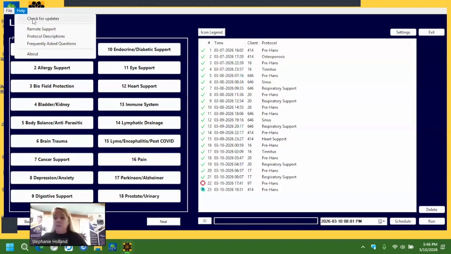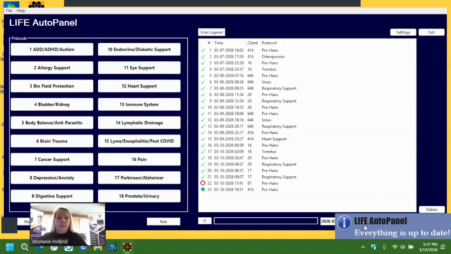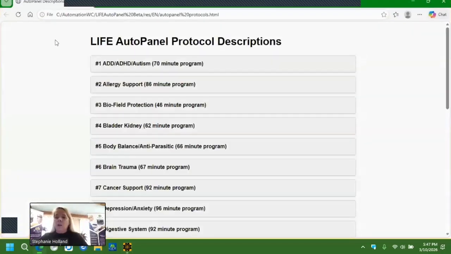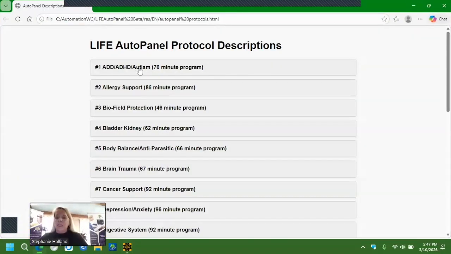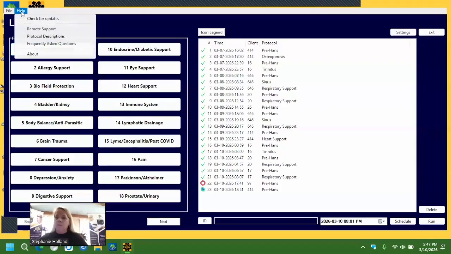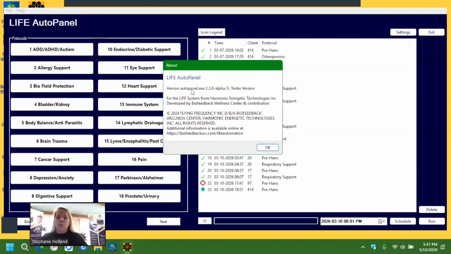In the help section, when you check for updates, it will tell you everything is up to date. If you check for updates and there is an update, it will tell you that an update is available and you will have to connect to the internet in order to make that update. Protocol descriptions. If you'll notice ADD, ADHD, autism, 70 minutes, and if I click on it, I get a description. And if you look, you have a description for all 30 protocols. You have frequently asked questions, and you have About, which shows you your current version of Life Auto Panel.